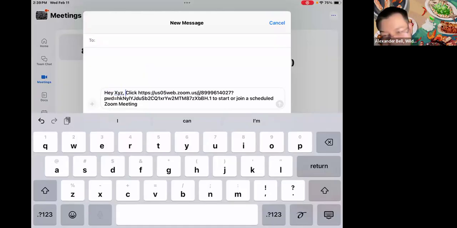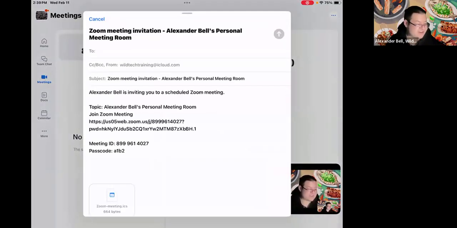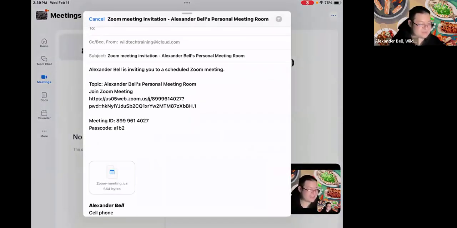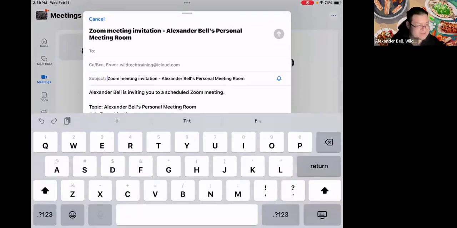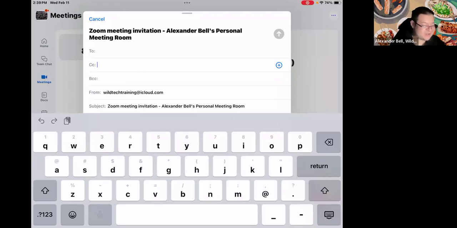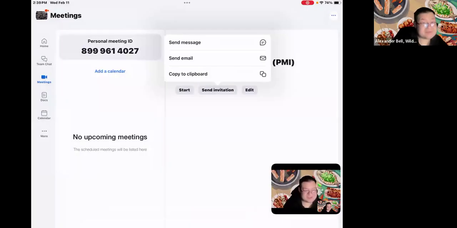So it's just how you communicate with people. For me, I like to do one big communication through an email because everyone has access to email. But if you know everyone by text, you could do a group message and be able to do it. Send an invitation. You can send email. Look at that. It has all the information: the link, the passcode, the ID. You can change the subject, choose who you want to send it to, and do that CC, BCC we talked about if you want. You can also just copy to clipboard.